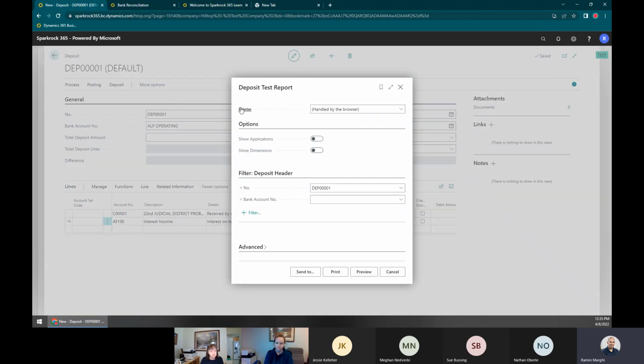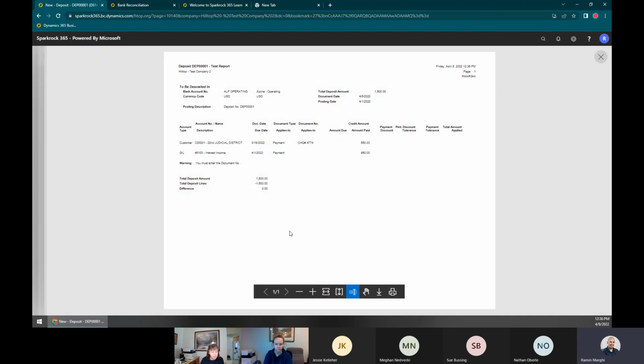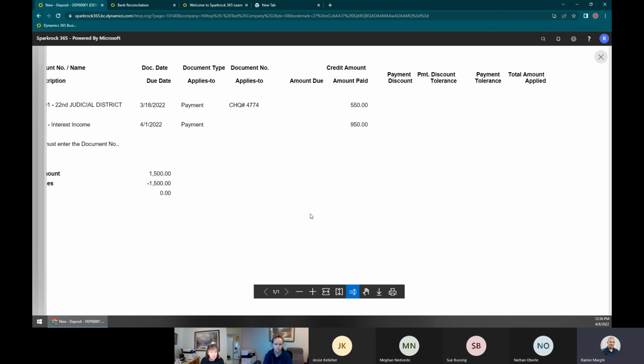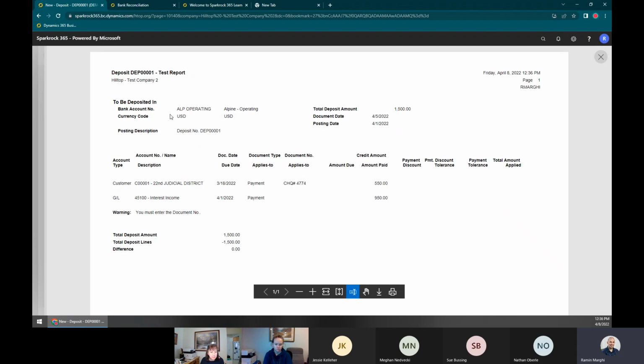There is a report that you can print called a test report. And when you preview that or print it or whatever, it's another kind of printout of what it is that you're trying to accomplish. Zooming on my browser is a little messed up right now. But basically it tells me it's going to be deposited in this bank account. This is the currency code. This is the description that's going to appear on the general ledger. This is the total amount. These are the dates that I set. This is my name. This is the times. It's timestamped, date stamped. These are all the different lines, basically.